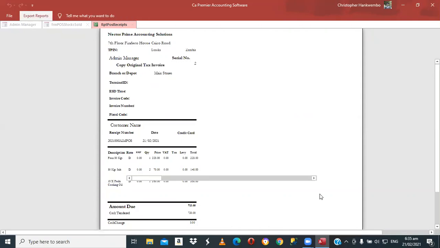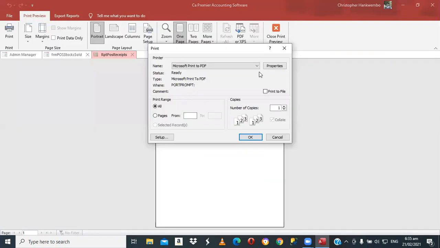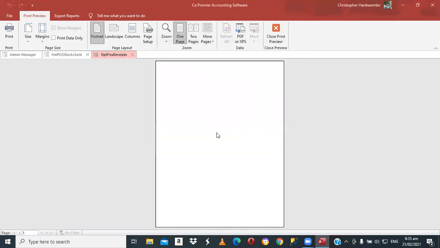So instead of previewing, you can print directly here if you have a POS printer connected to your PC or laptop. You print directly here on the POS printer like this. If you have a printer, you select the printer there. Now for me, I don't have a printer. I'll cancel here, but the receipt will remain there.